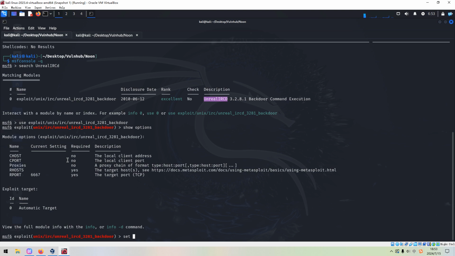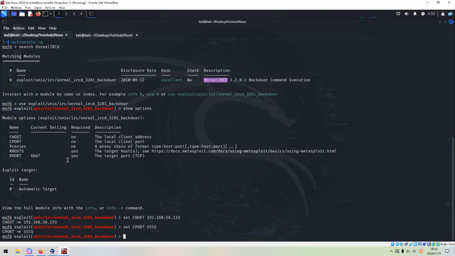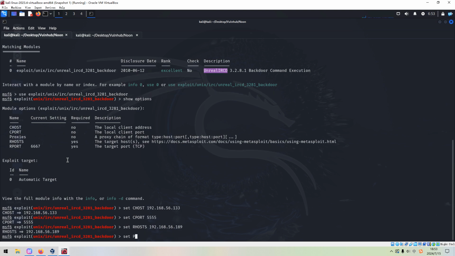We can set the client host to our Kali Linux, and also we can set the client port number, for example, like 455, and also we can set the remote host to our target. And then, I think we do not need to change or configure the remote port number. Okay, just leave it as it is. Okay, so now we can run it.